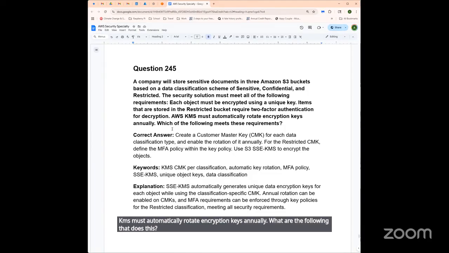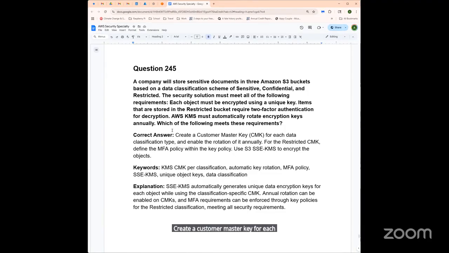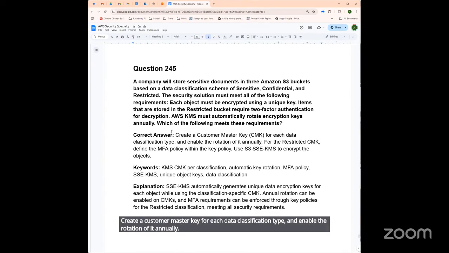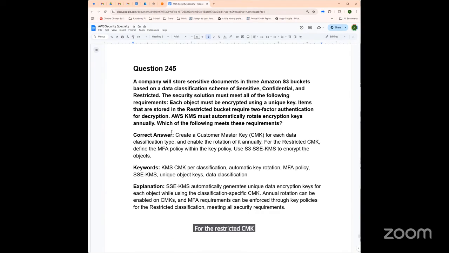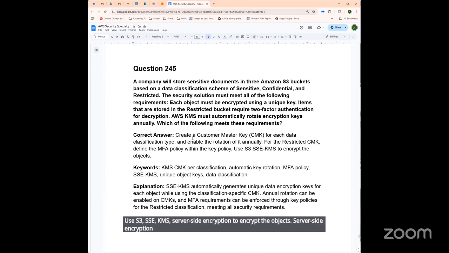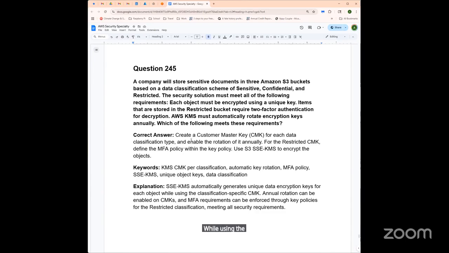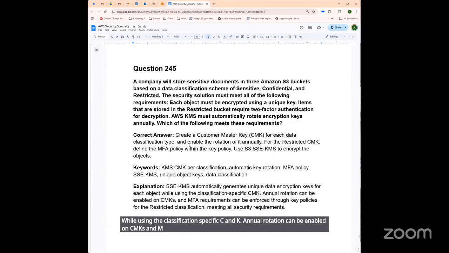Create a customer master key for each data classification type and enable the rotation of it annually. For the restricted CMK, define the MFA policy within the key policy. Use S3 SSE-KMS server-side encryption to encrypt the objects. Server-side encryption automatically generates unique data encryption keys for each object while using the classification-specific CMK. Annual rotation can be enabled on CMKs, and MFA requirements can be enforced through key policies for the restricted classification, meeting all security requirements.